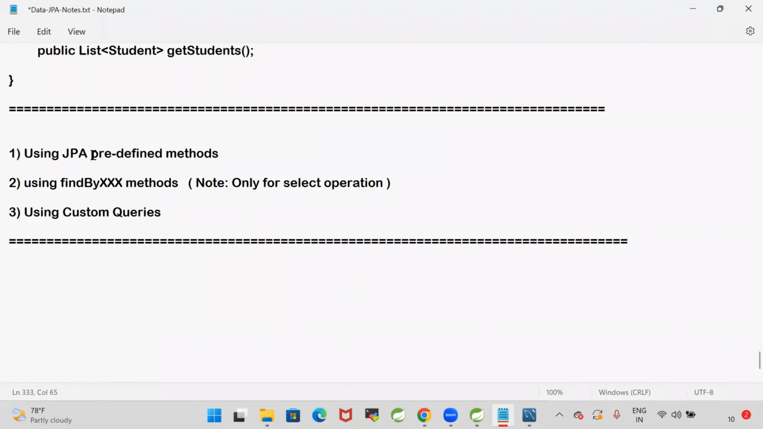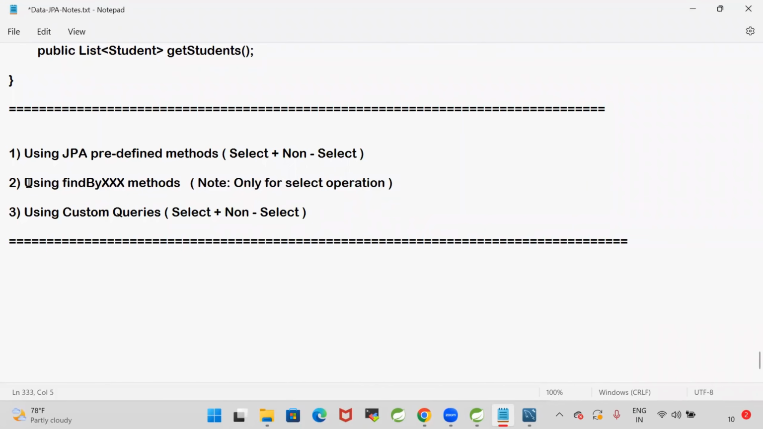Predefined methods support select plus non-select. Custom queries also support select plus non-select. You got my point? Using JPA predefined methods, we can perform select plus non-select operations. Non-select means insert and update. Custom queries also support both select and non-select operations. These findBy methods support only select operations.